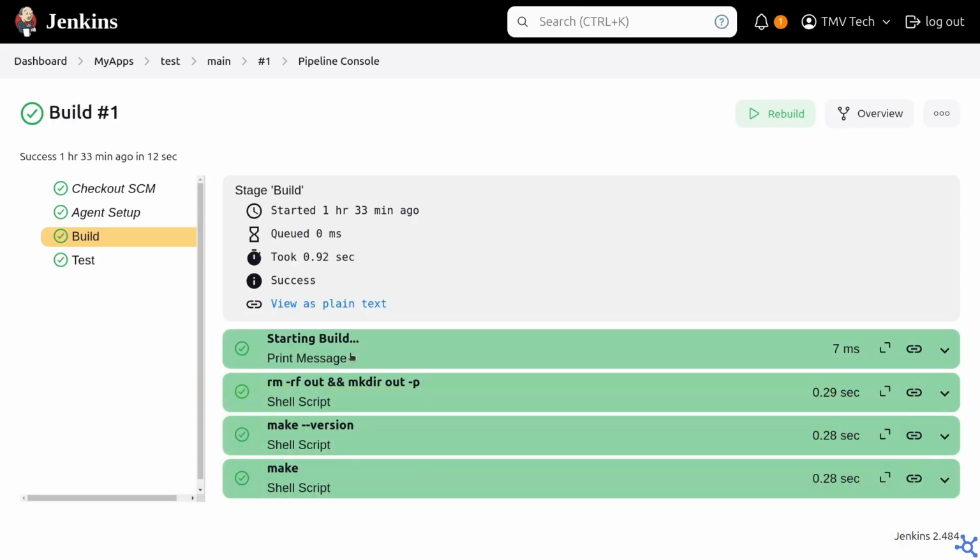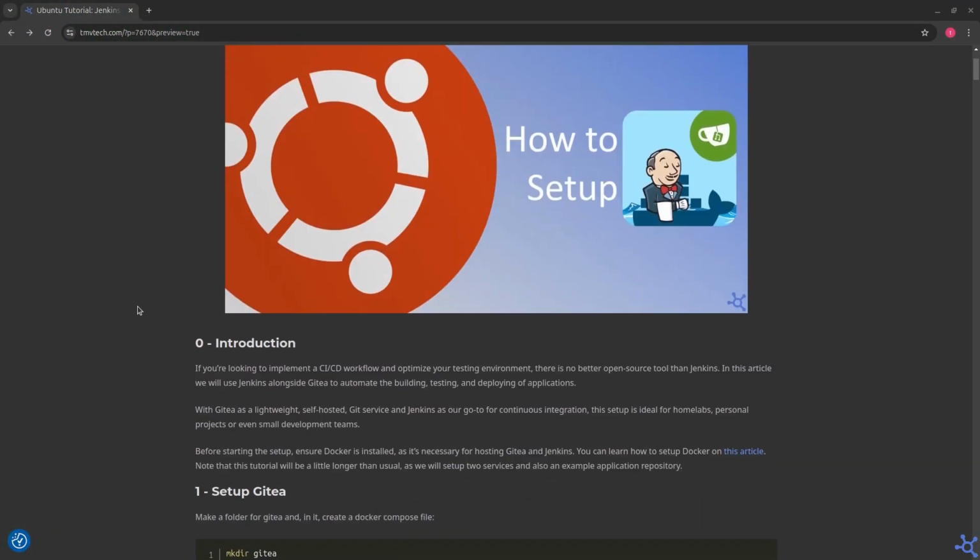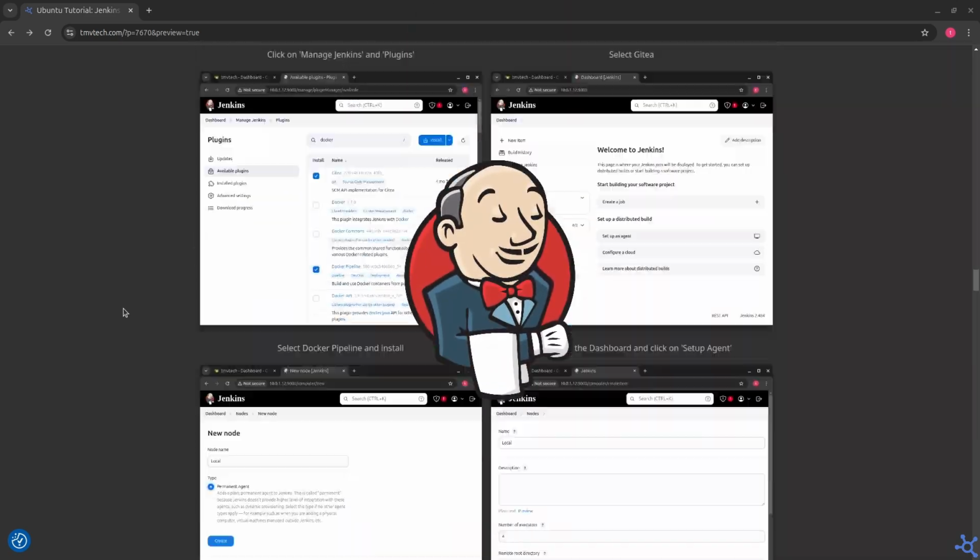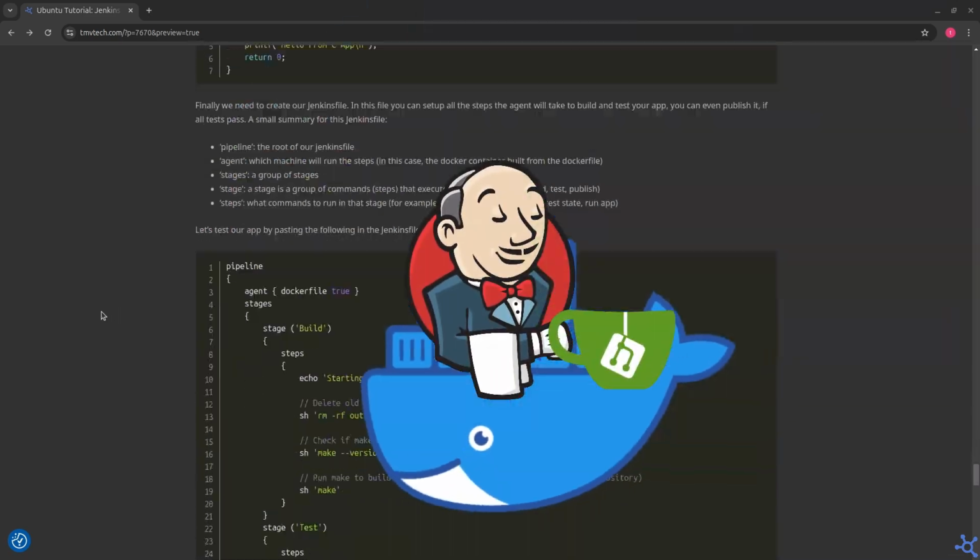Ready to streamline your development workflow? In this tutorial, I'll show you how to set up Jenkins and Gitea with Docker for automated builds.